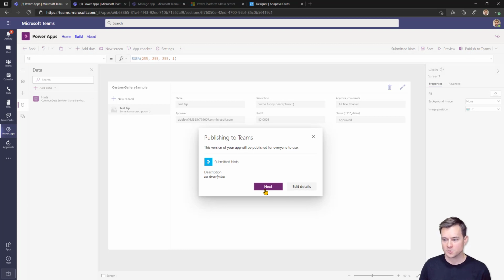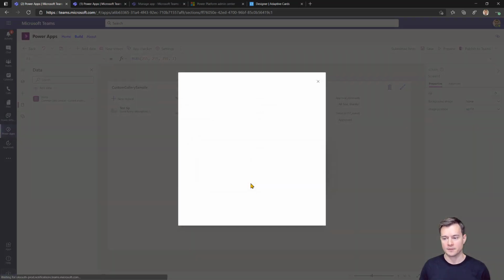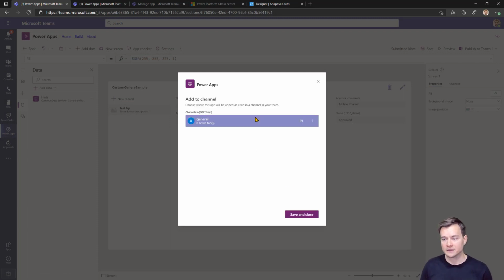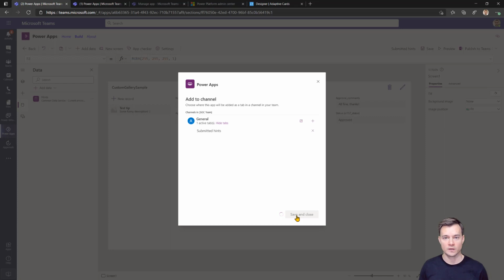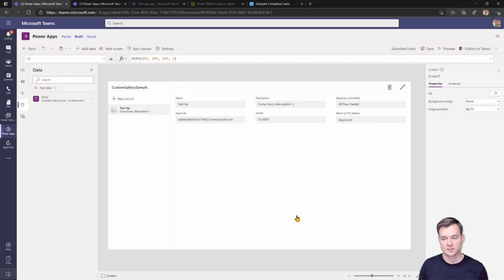By publishing to Teams, you are actually able to share this application with anyone within a team where it was created, and to actually add it to a channel. So I can select the channel and I can create a new tab where I want to add this application, and I want to save it there. This way we are sharing this application with other team members so they can use it very easily.